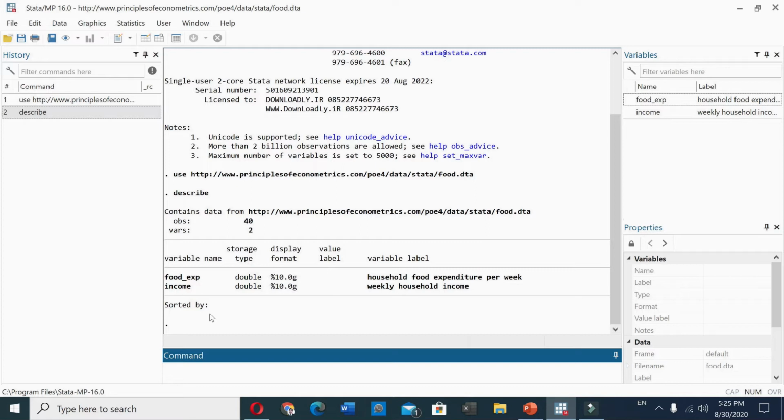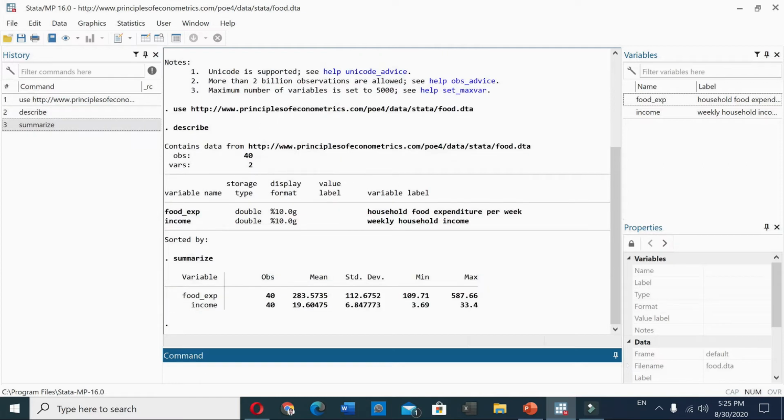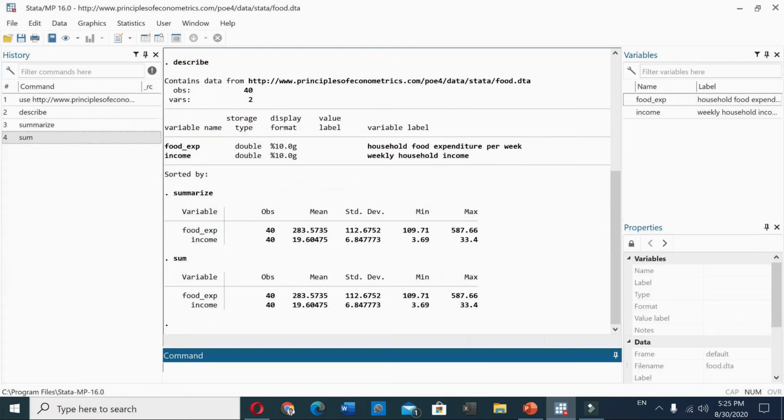The second step in estimating the linear regression model is to see the summary statistics of the data. For getting the summary statistics, we write summarize in the command window, and we will get the summary of these two variables. We can also write the short form, only sum, which gives the same results. Sum is the short form of the summarize command.